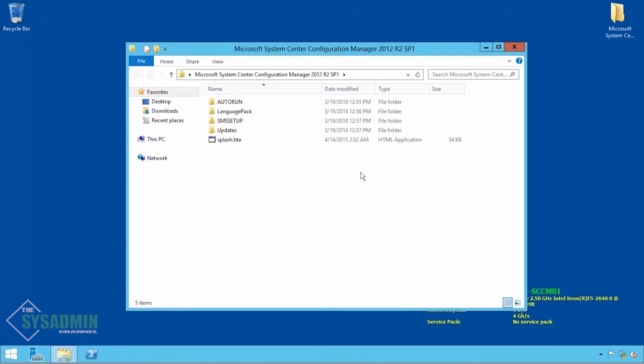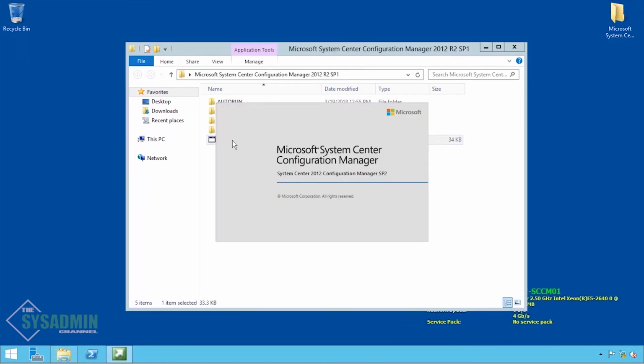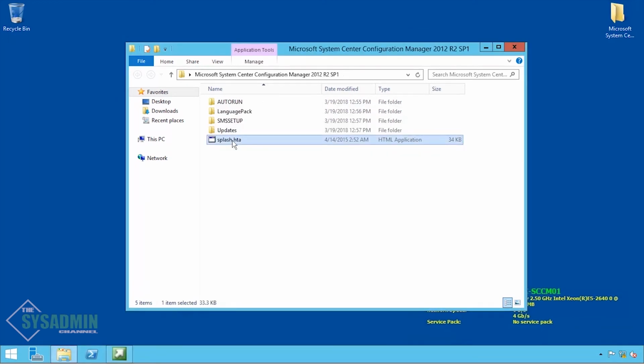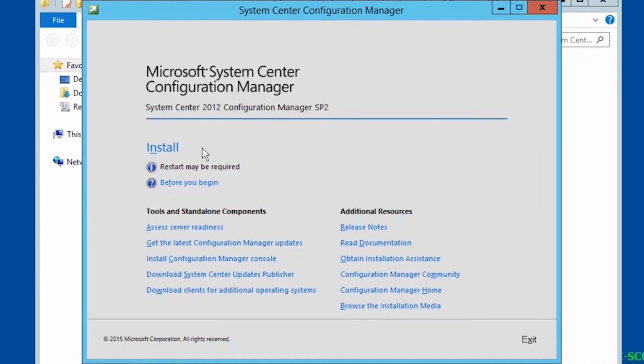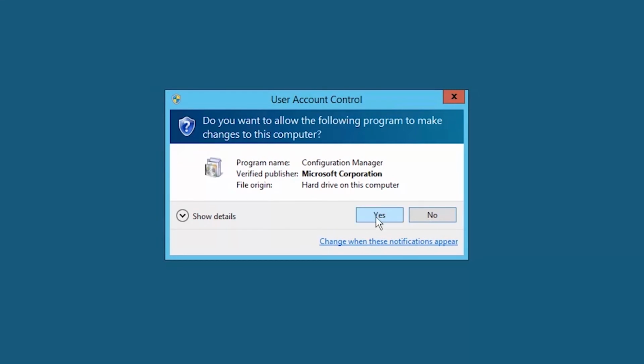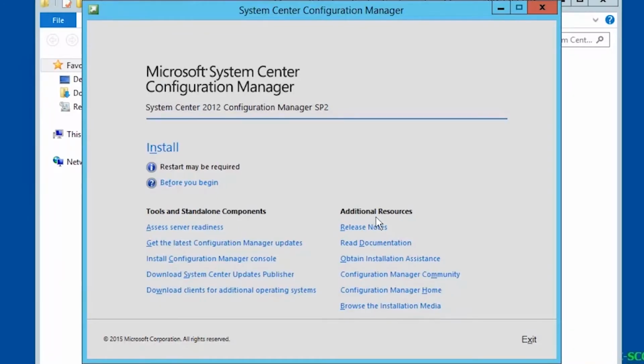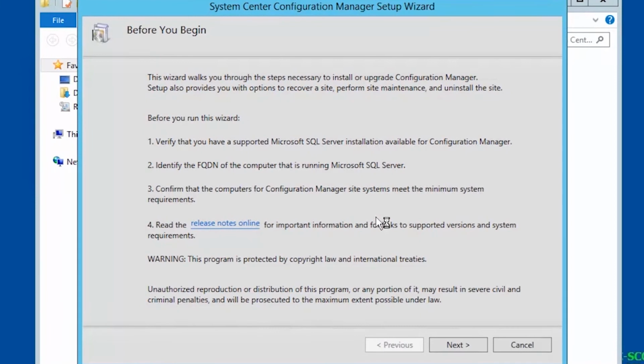Now we're ready to install SCCM. So from here, we'll go ahead and click on the splash.hta, and we will load up Configuration Manager. All right, once it prompts up, we'll hit the install button. We'll select yes to the user account control. No problem with that.